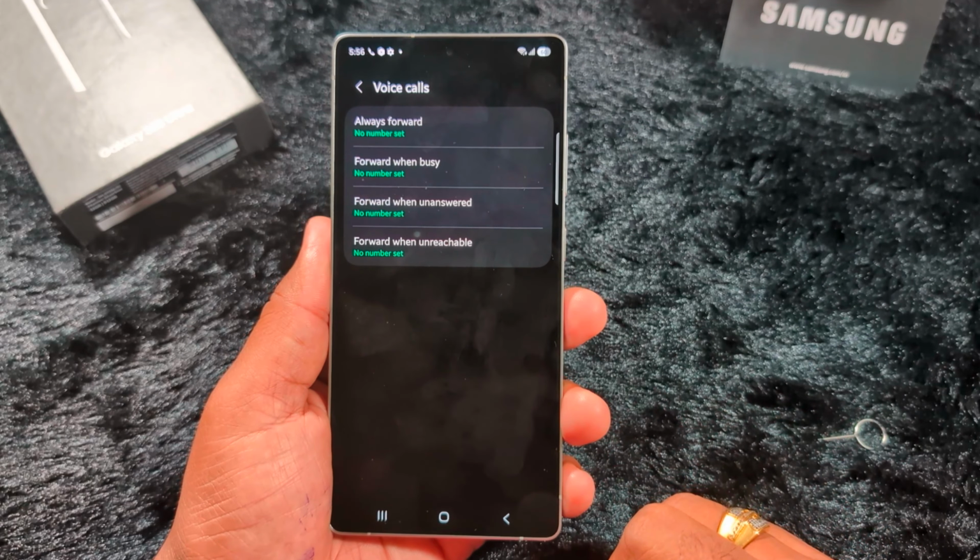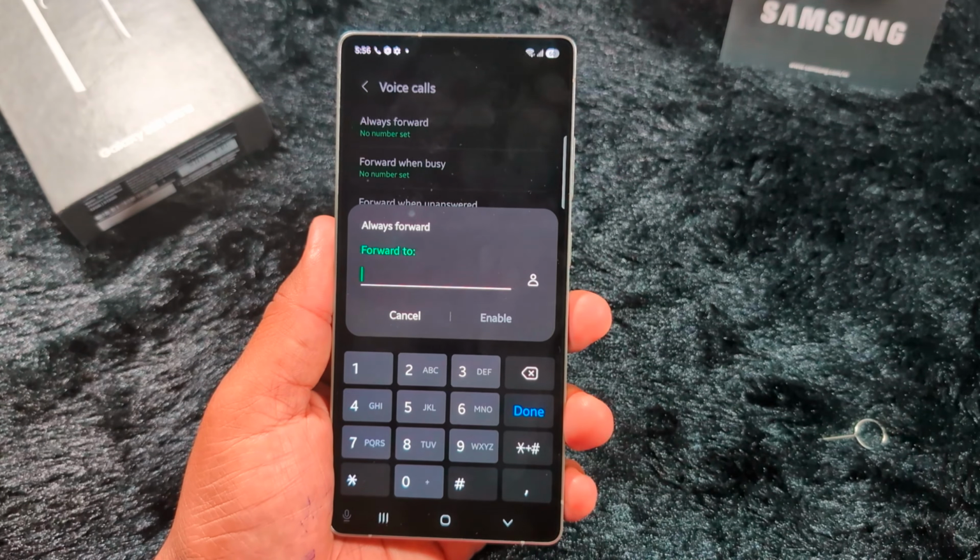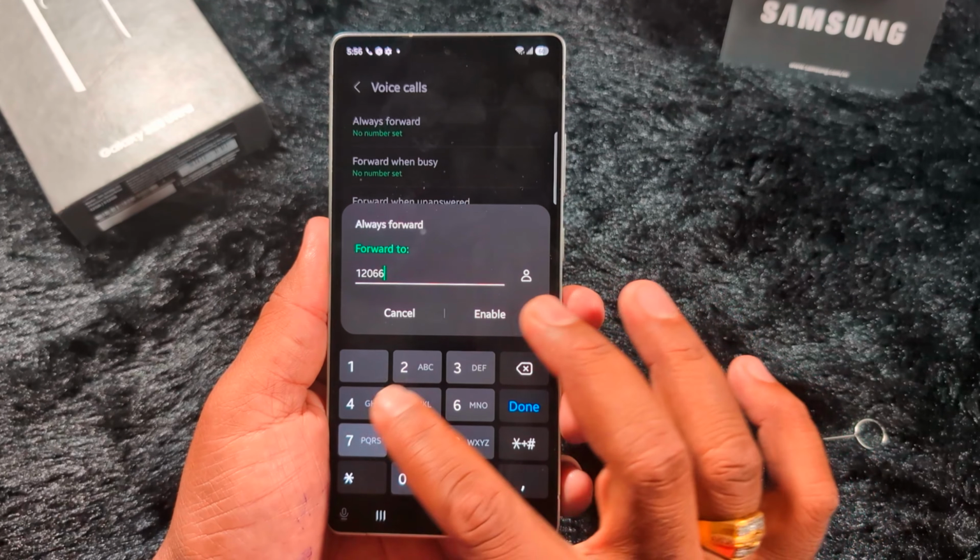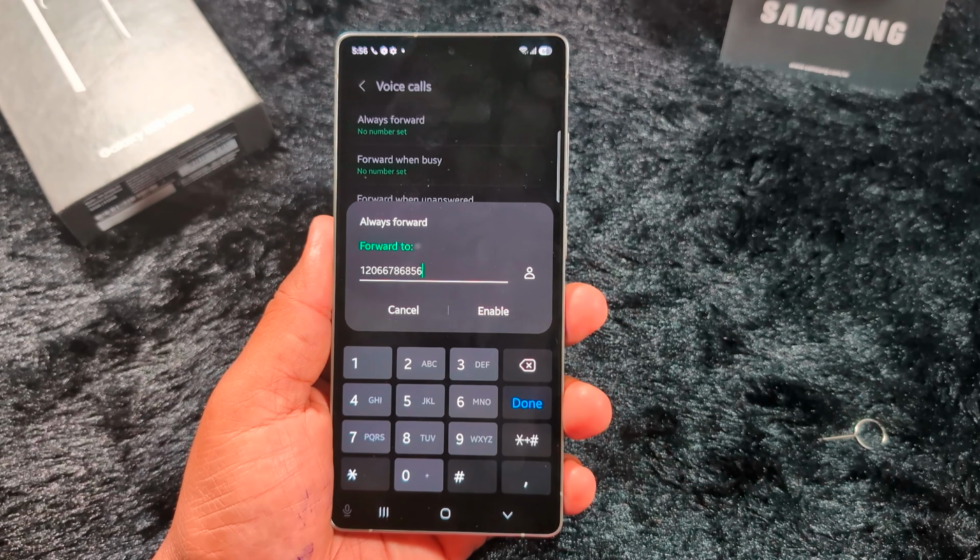So these are the four options available to forward your phone call to another number on your Samsung S25 Ultra or any other Samsung device.